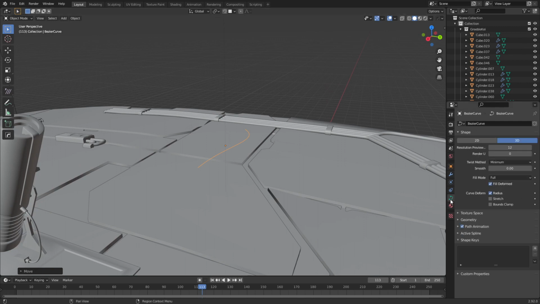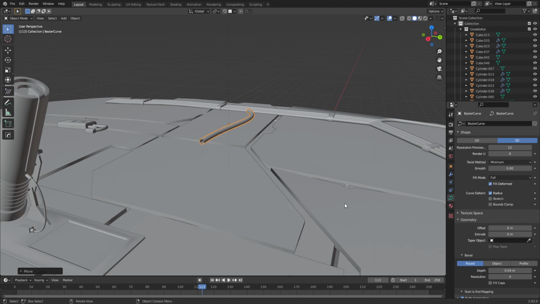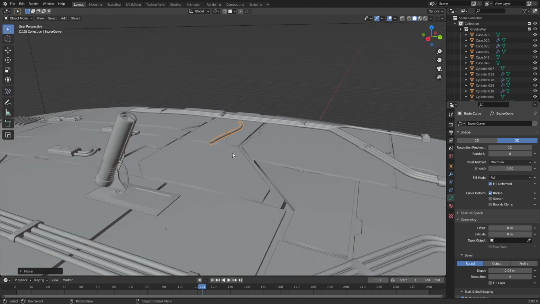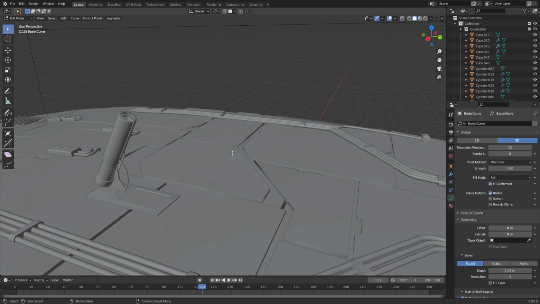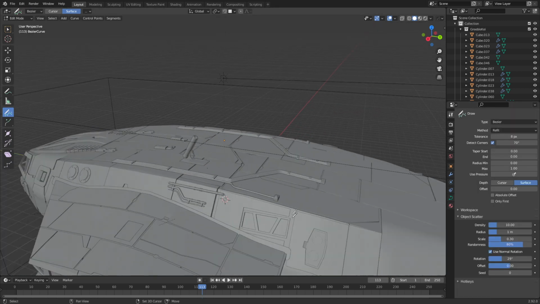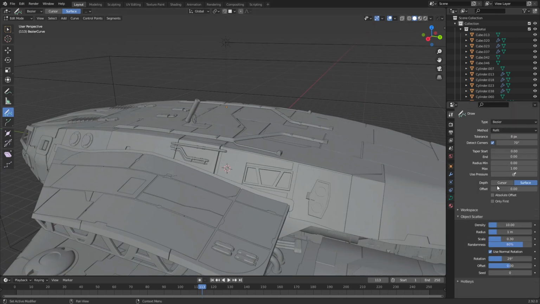Over into the curve settings, we're gonna go into geometry and increase the depth. Now that is gonna be the thickness of our pipe. From here, let's press tab to go into edit mode, select everything and press delete. Let's now come over here to the left-hand side and select draw. From here, we come over into the draw settings and we change the depth to surface.